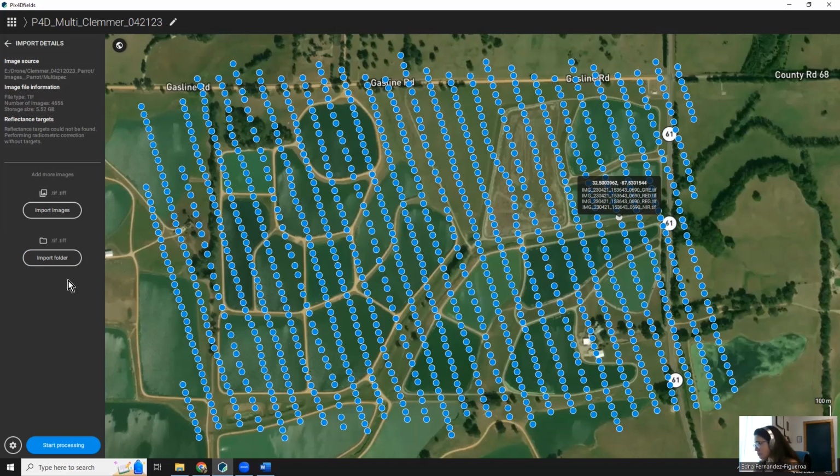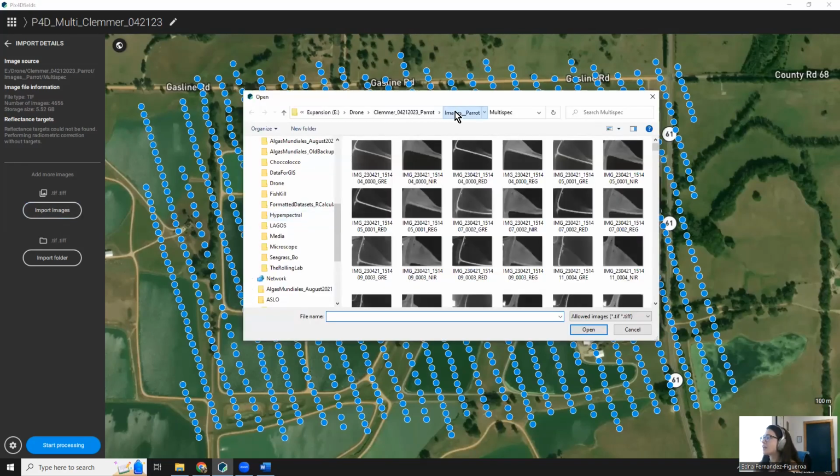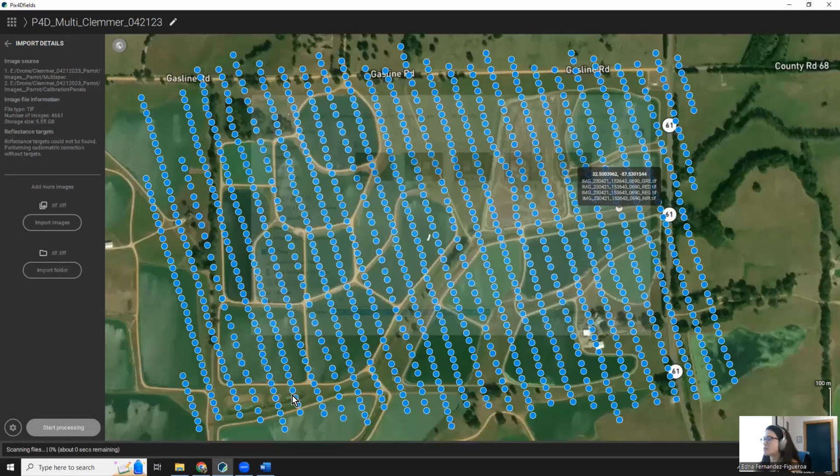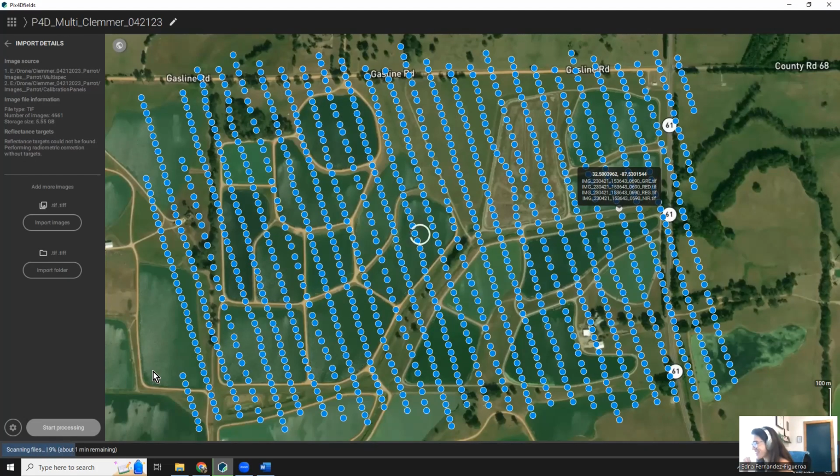If you do have calibration panels, this is the time to add them. You can add more images and do import images. Then I would go into your calibration panel folder and open your calibration panel images. There is a chance that this won't recognize these calibration panels because they were captured with a different type of sensor, so there's a chance it's not going to like it. But in theory, this is how you would do it.